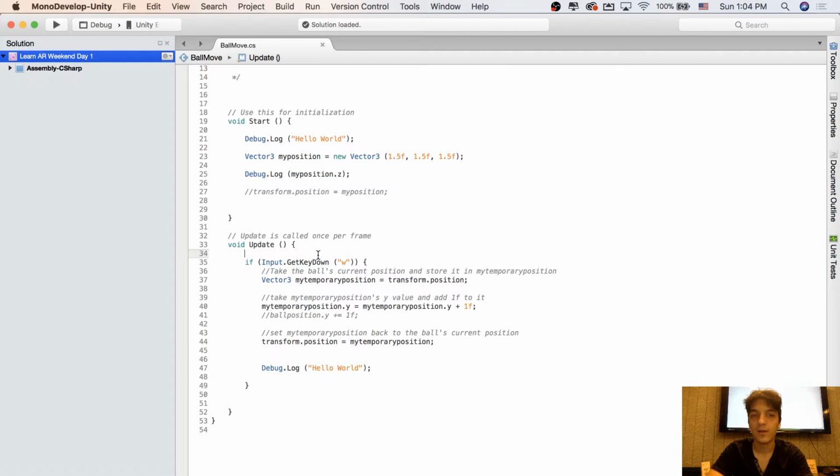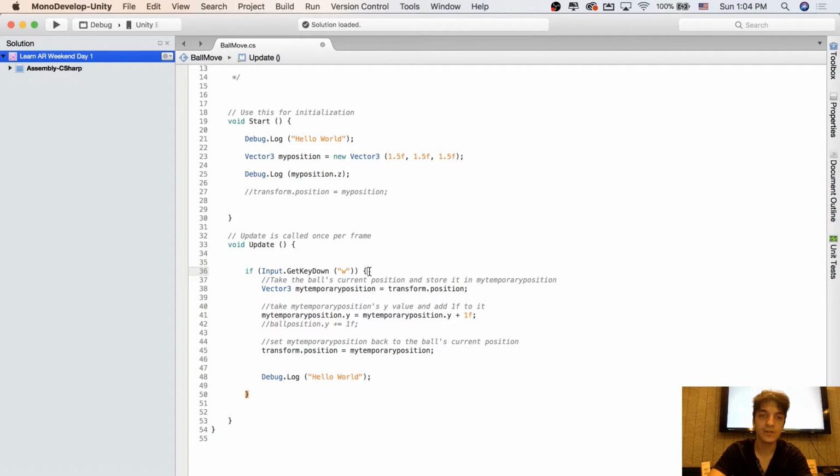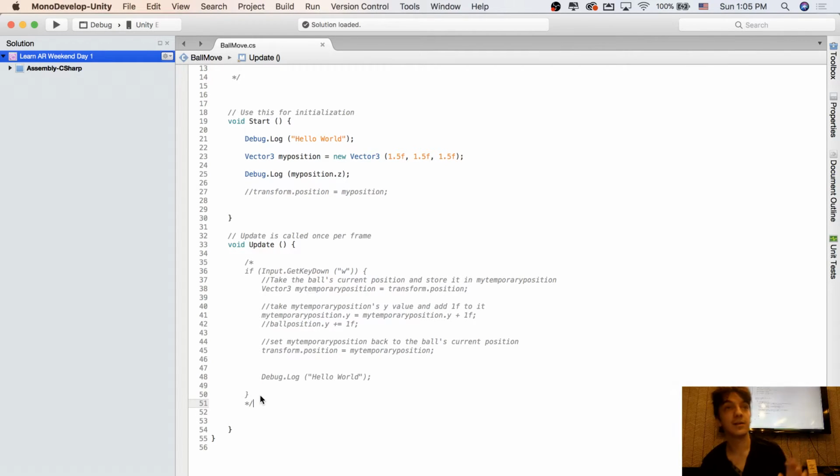So just to save this so you don't lose it, here's what I want you to do. This whole chunk here, input GetKeyDown, right before it, I want you to do a /* just to comment out that whole thing. And then right at the end of it, you do a star and / to make that one chunk there. I'm going to call that obsolete for now. I'm going to do a better one.